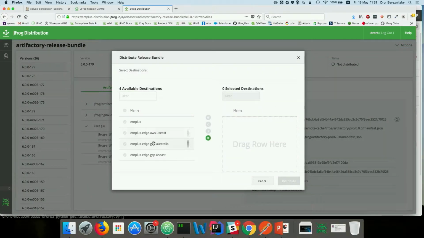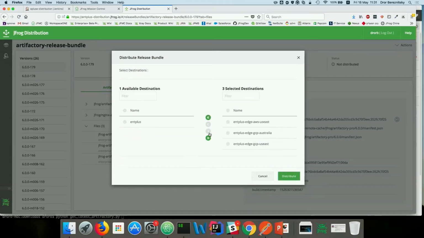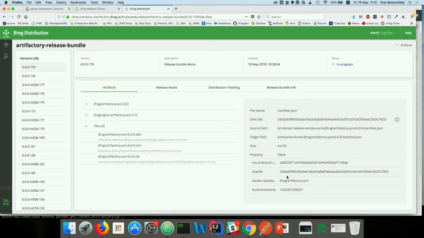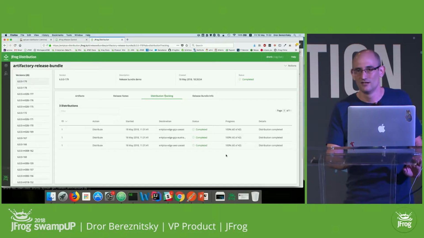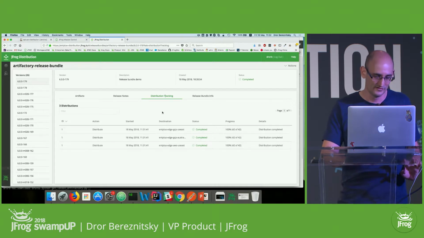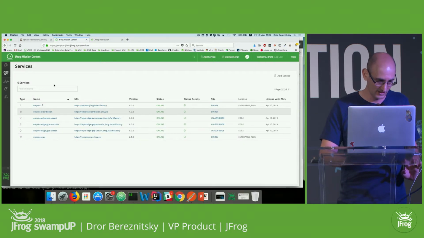And now I have to choose all the target edge nodes for the distribution, and basically run distribute. I can track the progress of the distribution. You can see that it's moving OK. Completed in US East, completed in Google. OK, I completed the distribution. So now the release bundle and the artifacts are actually on my edge nodes. So let's take a look at one of the edge nodes.